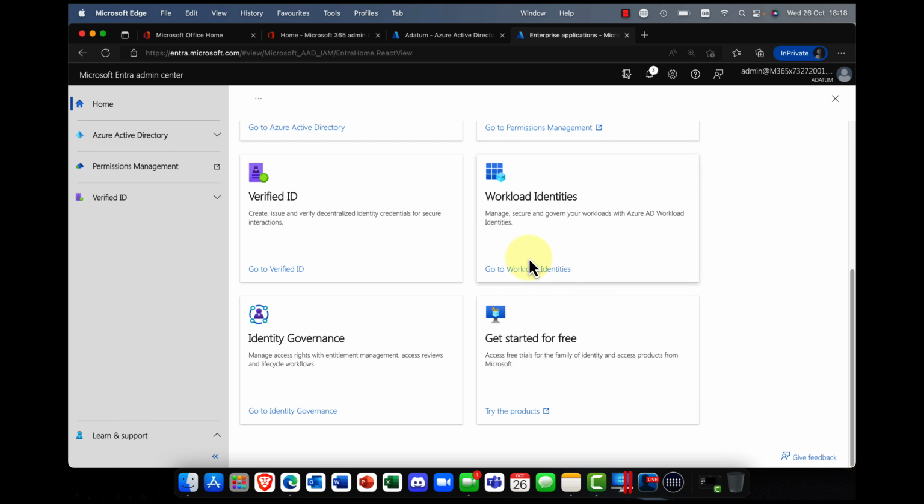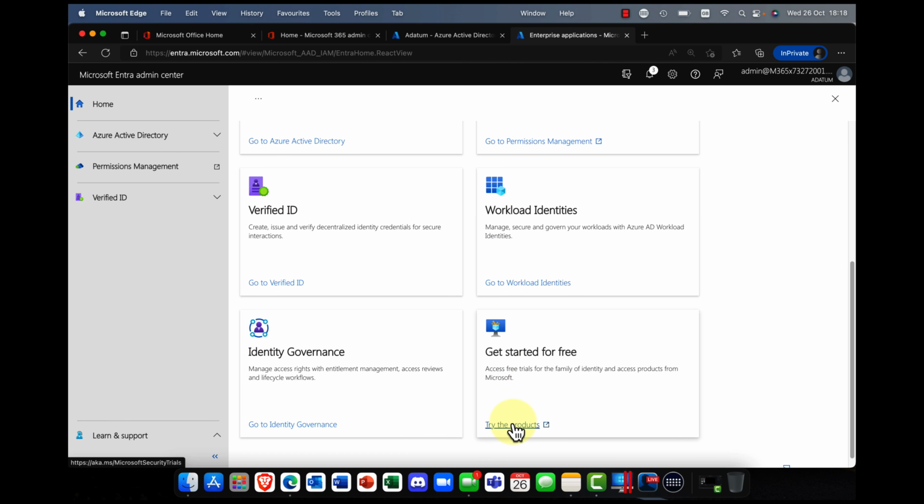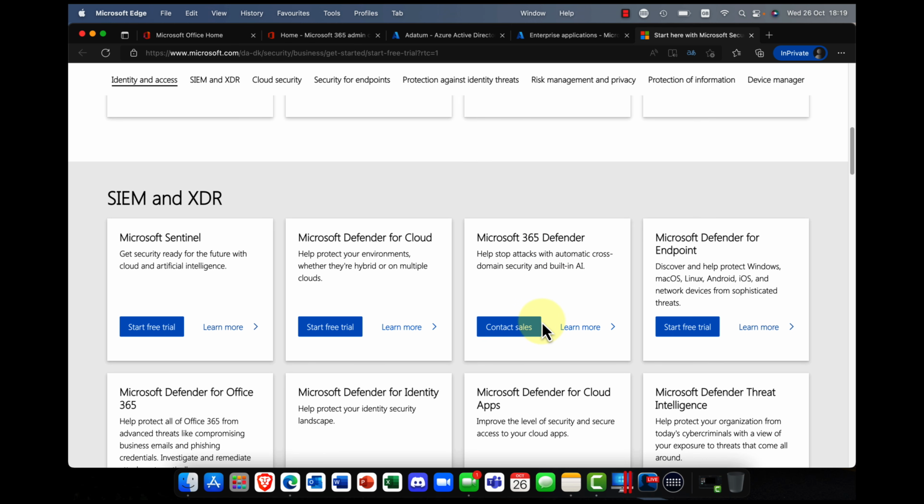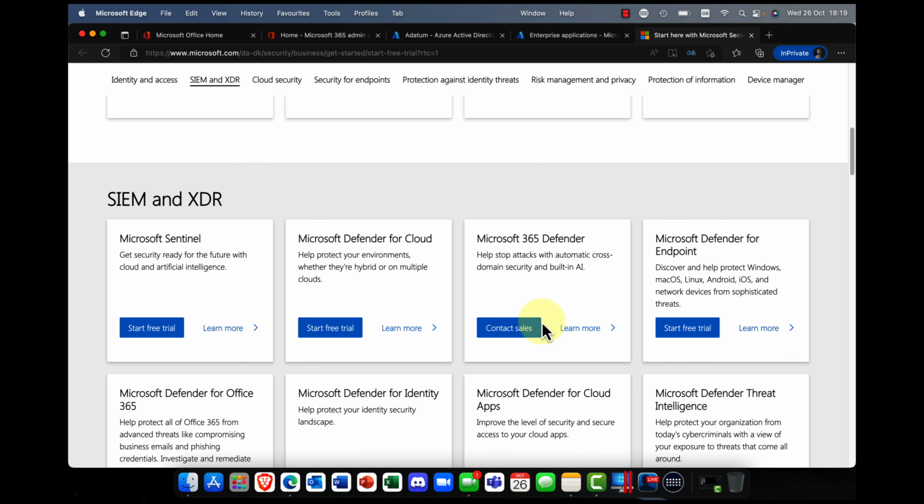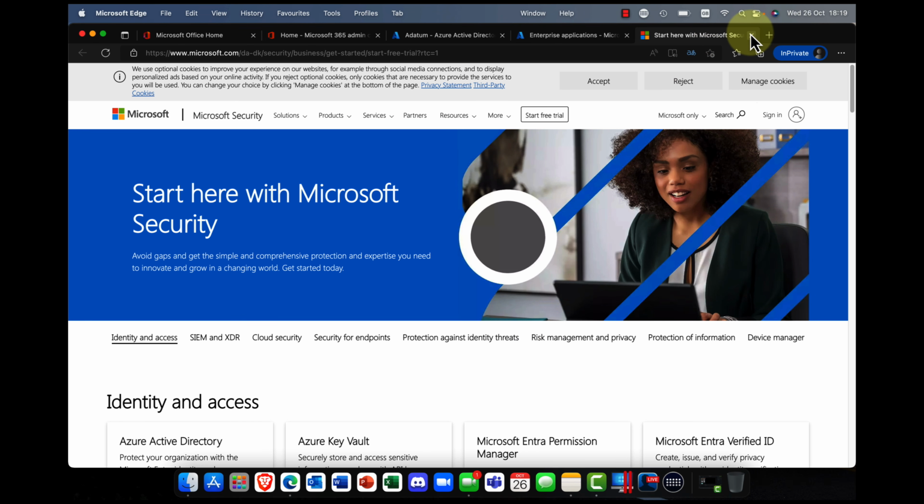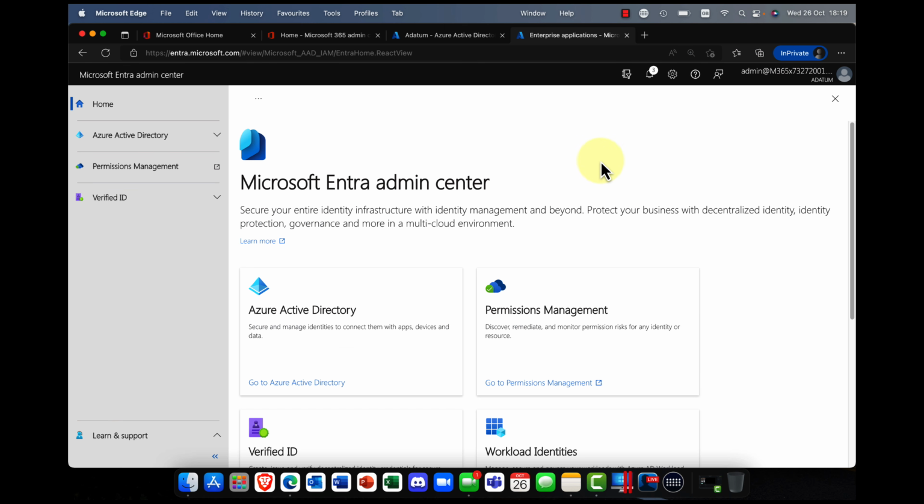And as you can see, if you want to try it out, you can actually get an account for free. You can try many of these features for free. And you can try not just Microsoft Entra, but many of the other cloud products that we have to offer as well. So there you have it, just a quick overview of the Microsoft Entra Admin Center.